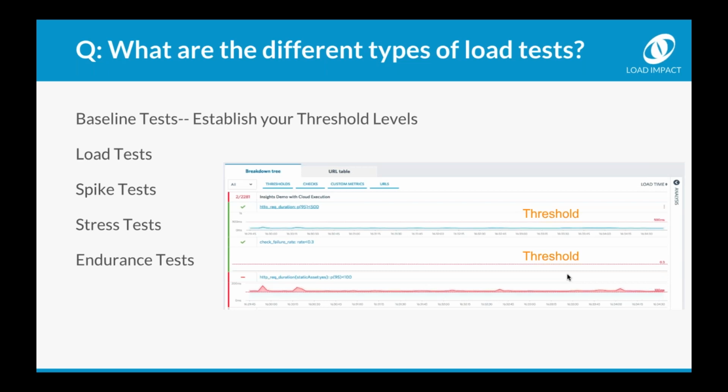I think the key thing to take away there is that testing is very comparative. So running different test types and comparing results from one to another can give you different insights, especially when comparing to your baseline test and then seeing what happens under different traffic patterns and load patterns.